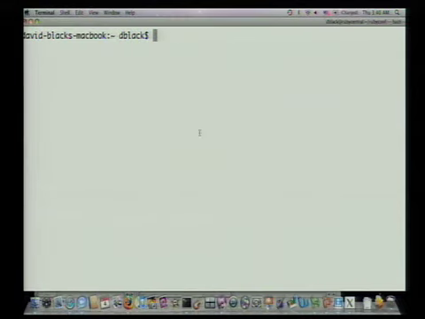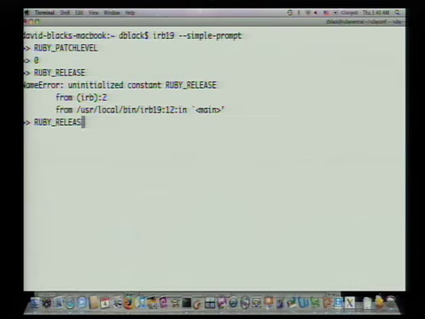Okay, so what I'm going to do is go into a fairly recent, well, actually, which one is this? Do you have tab completion? No. Well, oh, there we go. Yeah, so that's a reasonably recent Ruby trunk version.